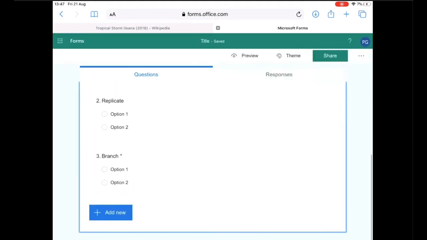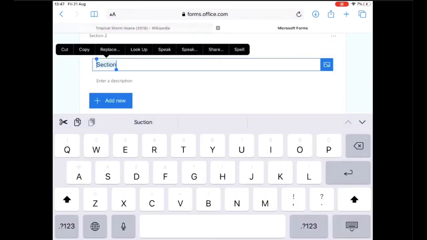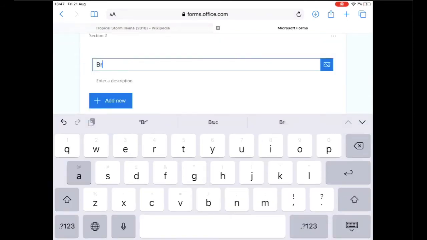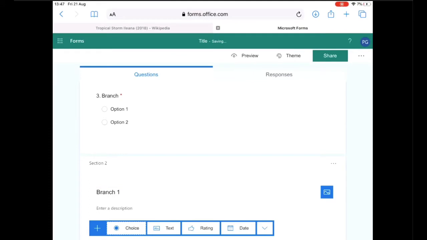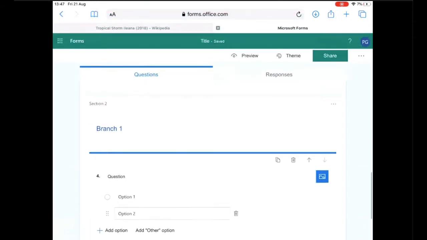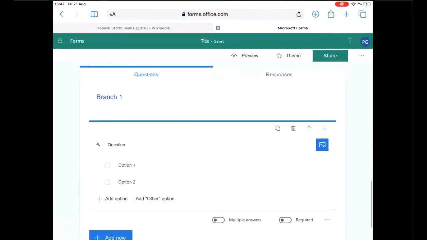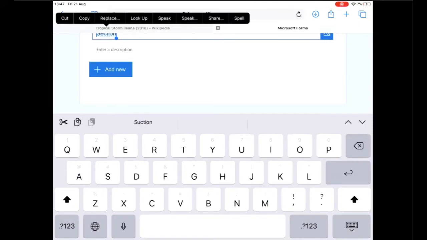So before I do that, I want to add another section and branch 1. And I'm going to add another choice question in here. This is going to get a little bit more advanced as we go through it. I'm going to add another section again, and I'll skim through what I've just done in a second.